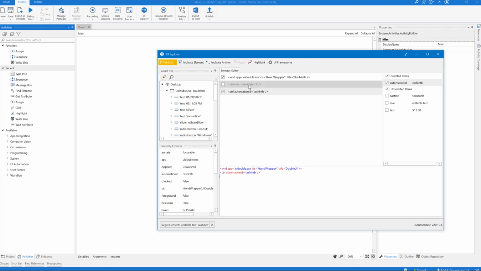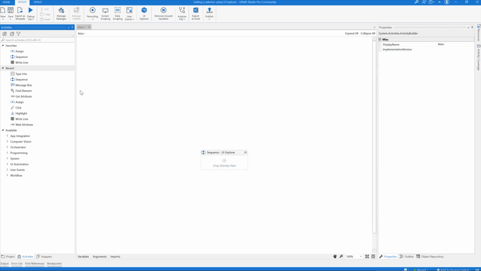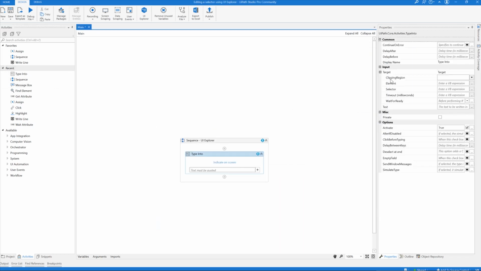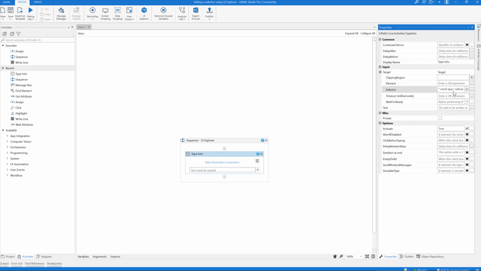We can also check or uncheck the attributes in the raw selector to make it more specific or generic, depending on the case. Let's test what happens if we enable the text attribute and use this selector in an activity. To do that without generating a new selector in the activity, we can copy the one displayed in UI Explorer. Next, we'll add a type into activity and go to the selector field in the Properties panel, where we'll simply paste the selector as a string. Note that the selector property only accepts input of type string.